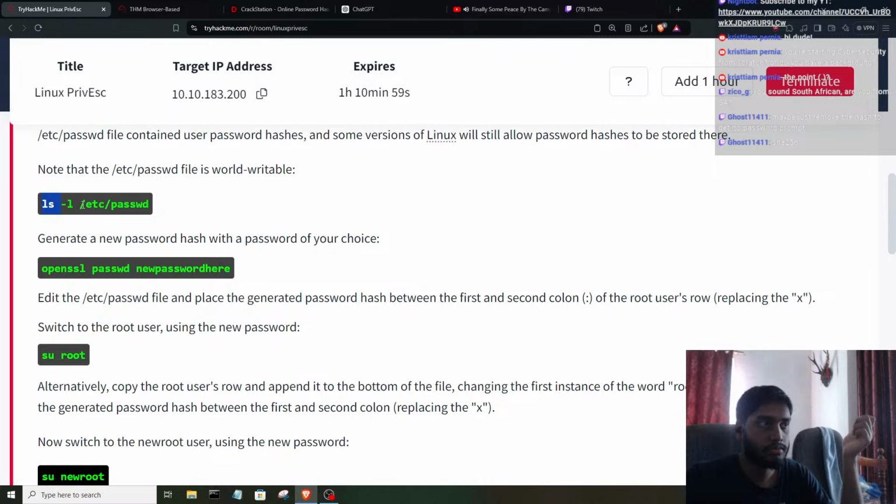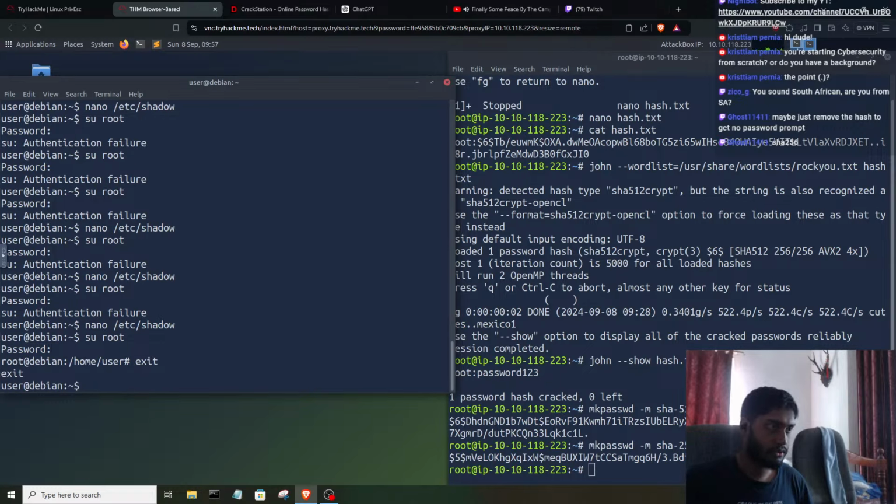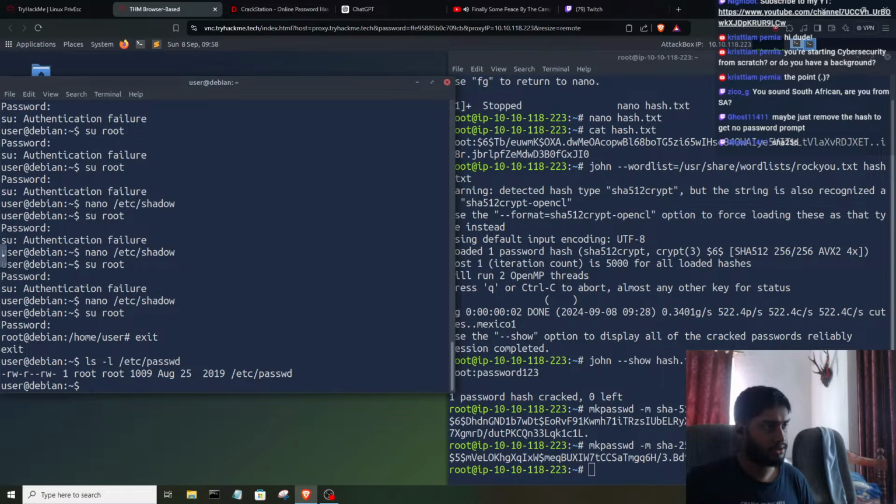Well, we could just test it out. I'll trust them, but you know. Let me just exit out of the group first. There we go. So yes, it is writable to everybody, which is not good, not good at all.